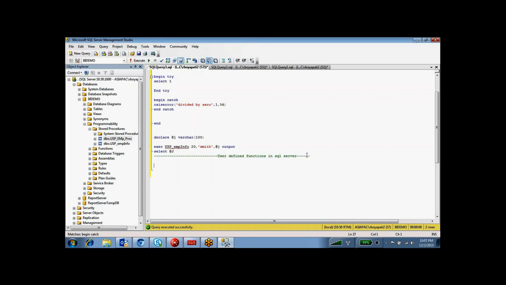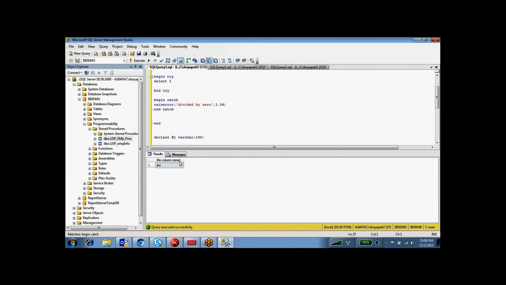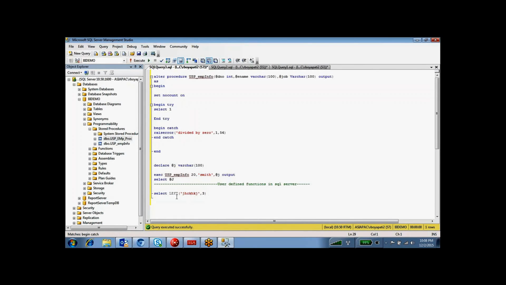If I want to create my own user defined function, if you see, SELECT LEFT, this is a string function. For this LEFT function, we have to pass two input parameters. You can give any name here, and you have to give the number of characters you require from the left side. It is giving 'jhc', 3 characters. So LEFT is the function name, and these are the two input parameters. This way, if I want to create a scalar value function, you have to use user defined functions.